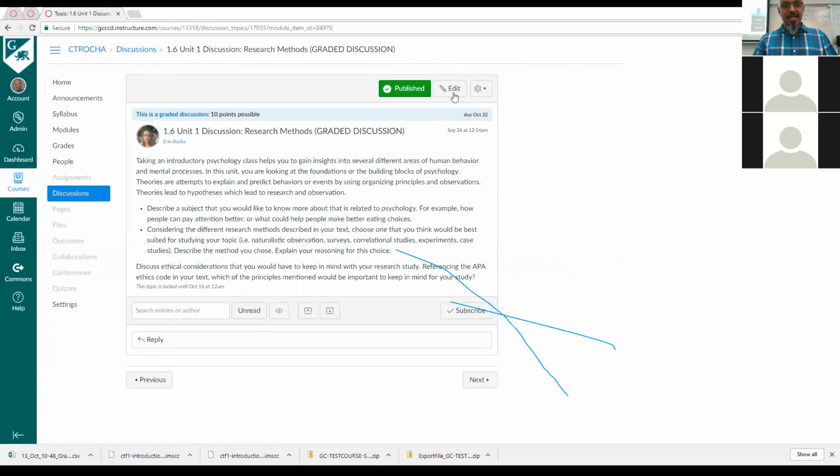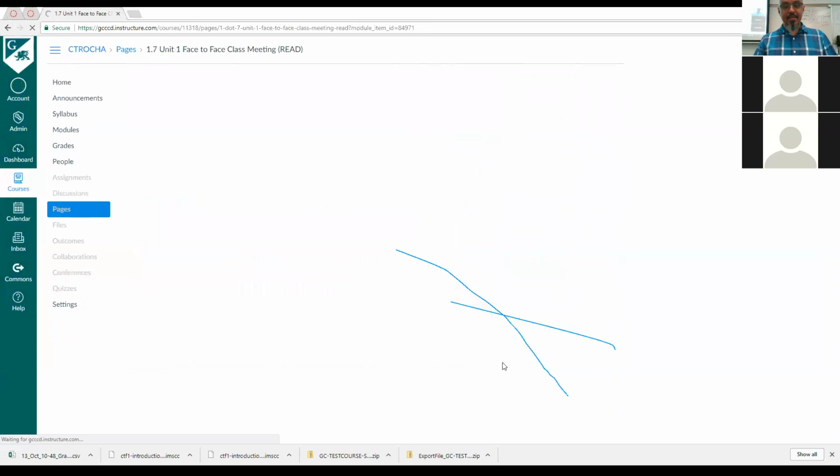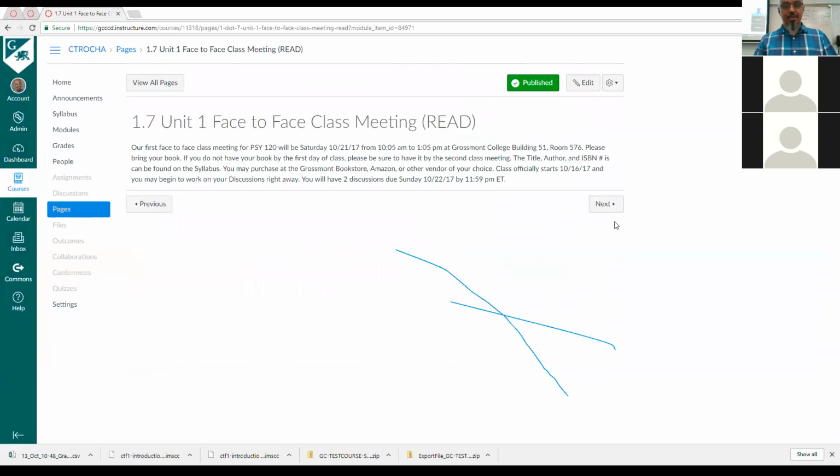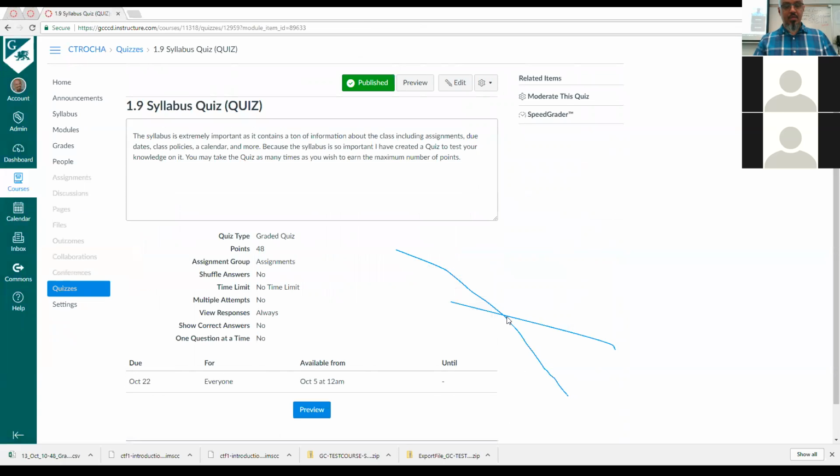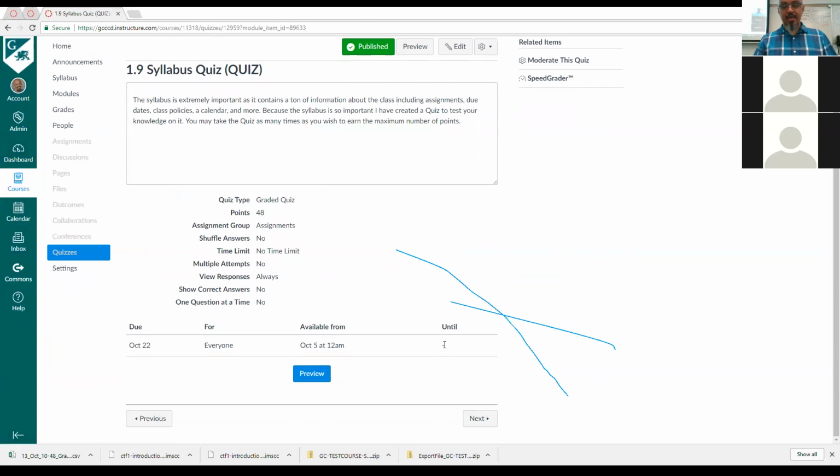Going through, she doesn't include the rubrics for the rest of her discussions and some of her assignments. That's one thing you'll want to do. I'm just quickly going over some of these now. Syllabus 9 was okay. Again, she didn't do the available until dates.